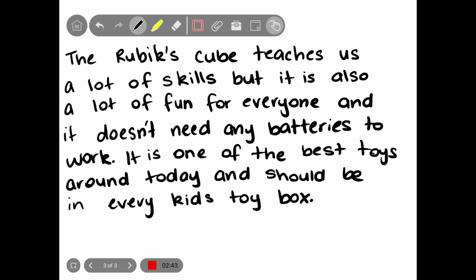Okay, so going back to my success criteria, I need to reread my writing and edit if I need to. So let's see if my concluding paragraph makes sense. The Rubik's Cube teaches us a lot of skills, but it is also a lot of fun for everyone, and it doesn't need any batteries to work. It is one of the best toys around today and should be in every kid's toy box.